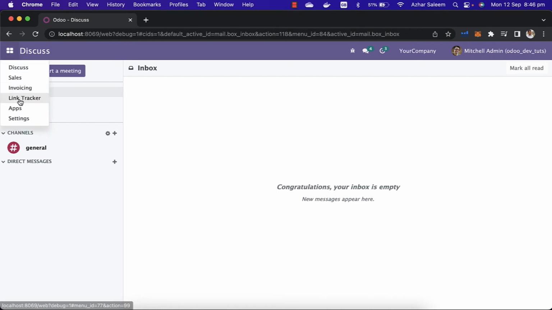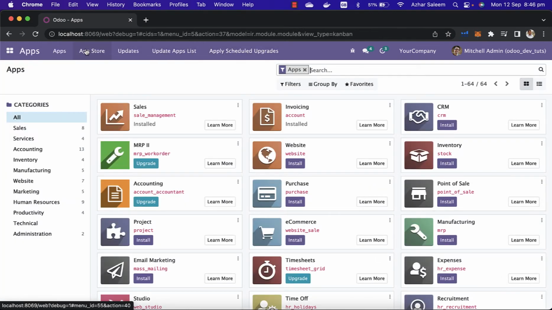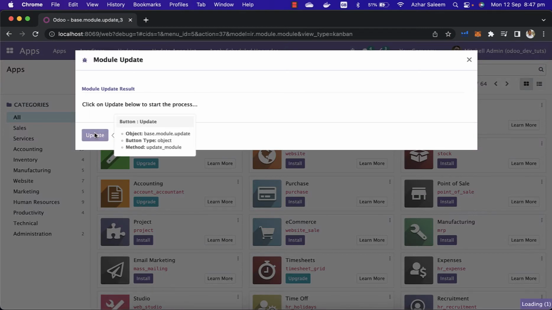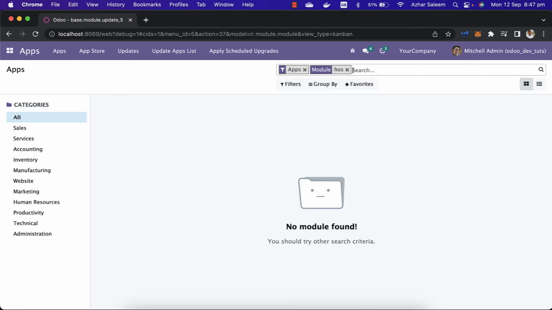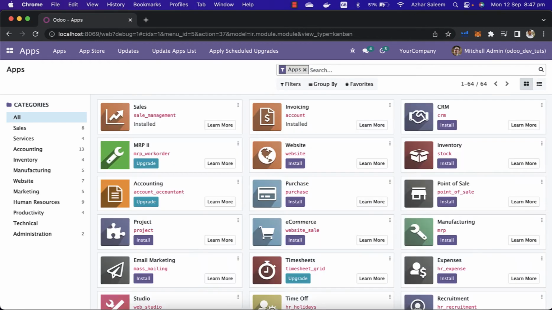If I go back to the apps menu, you can see some extra menus. Make sure you know the difference between updates and update app list. Update app list is for our modules or add-ons, while updates is for Odoo. So I'm going to update the app list. Now inside apps our module will not appear, because it's not an application, it's a module.